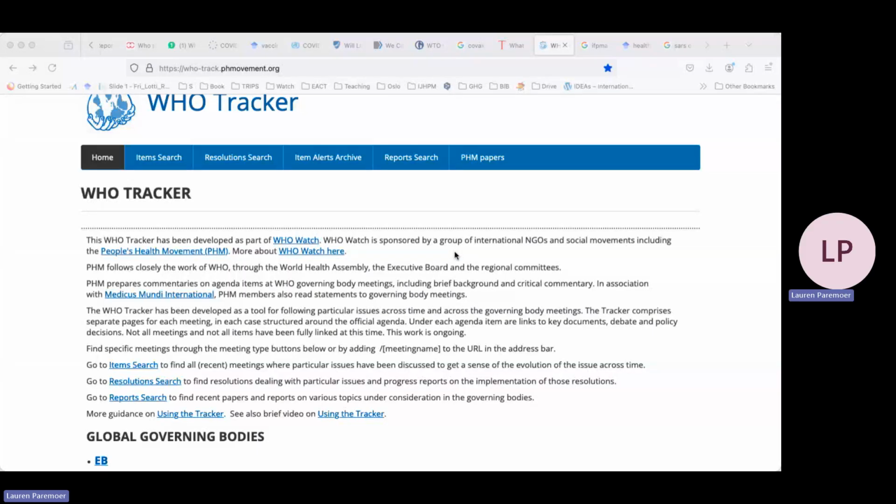One of the tools this team has at its disposal is the WHO tracker. And this short video is designed to give you a sense of how the tracker works and how you might be able to use it in your own work. So without further ado, I'm going to open up the tracker screen so you can see how I negotiate the page and work through some of the options that it presents to us.